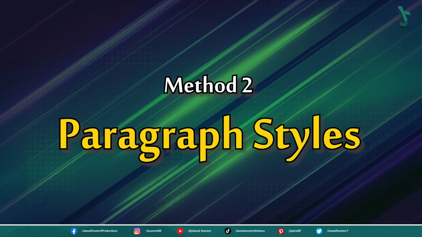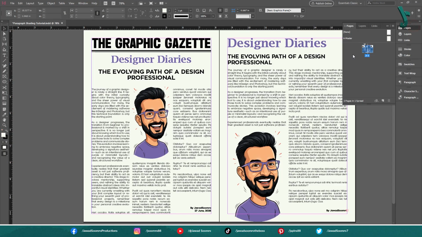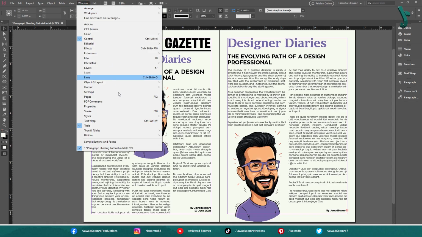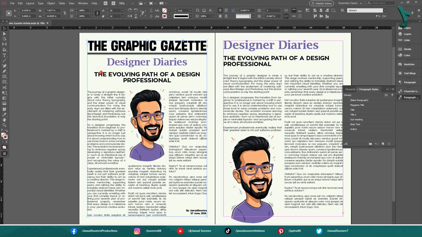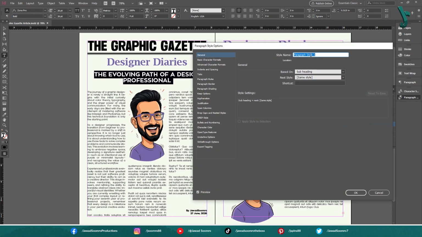Method 2. The Pro approach via paragraph styles. For longer documents, manual changes are inefficient. Paragraph styles ensure consistency across your entire project. We need to open the Paragraph Styles panel. To do that, go to Window, Styles, Paragraph Styles. The shortcut key is F11. Select your text, then click the new icon at the bottom of the Paragraph Styles panel to create a new style based on your current settings.